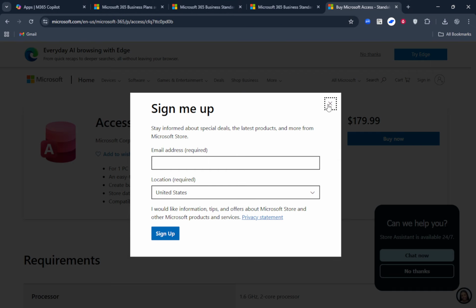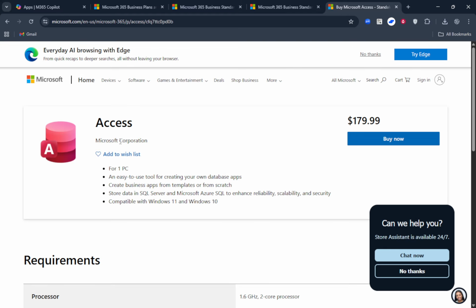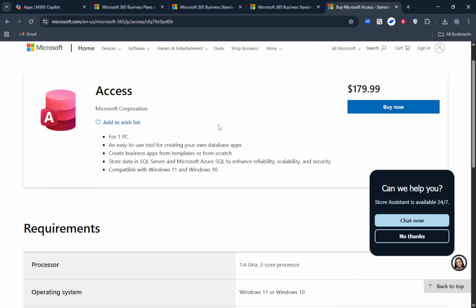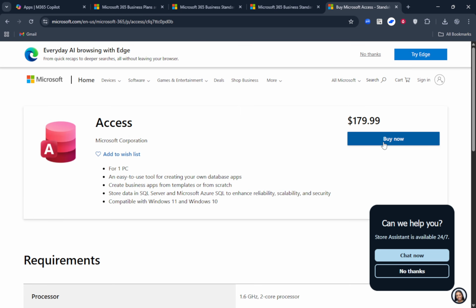That's it. Choose the method that fits you best. Use the official Microsoft site, and you'll have Access installed safely and correctly.